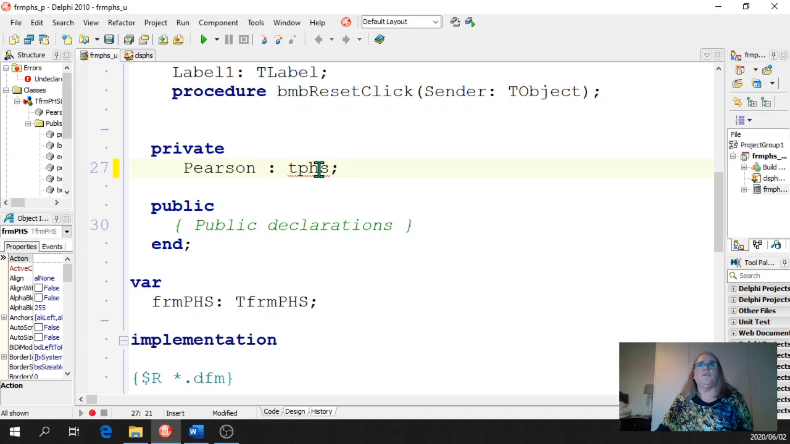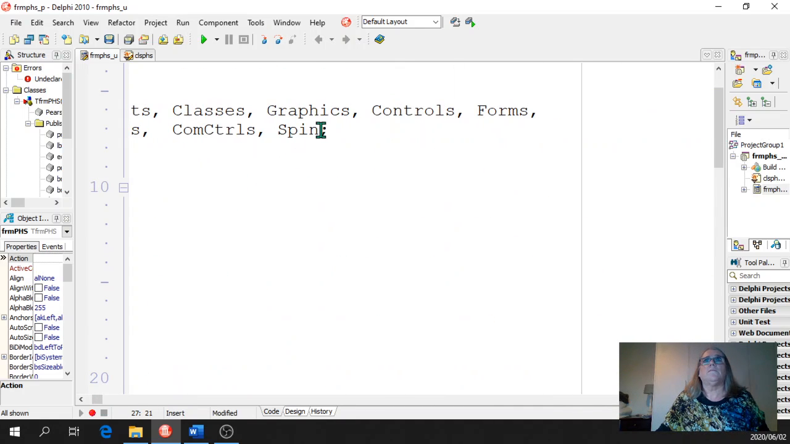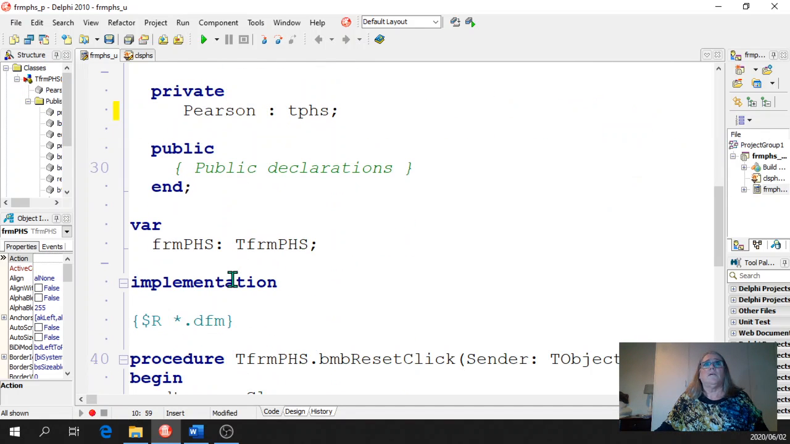Now, can you see there's a red underline? Why? It's because I haven't included the class in the user section. So I'm going to go and do that quickly. CLS, there it is. We're in the main program now. There, see? There's CLS, PHS, there, and there's that, and then that, and that.